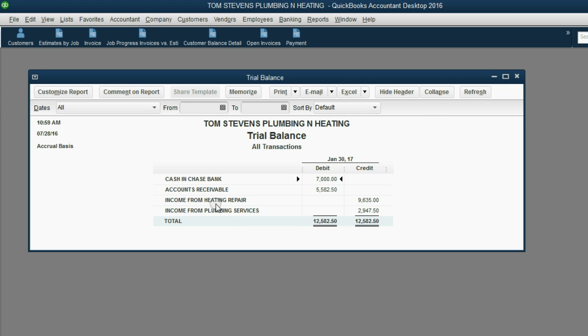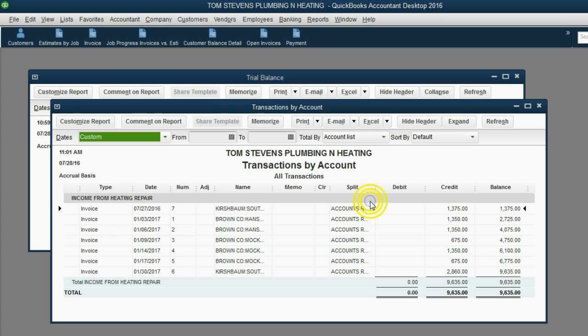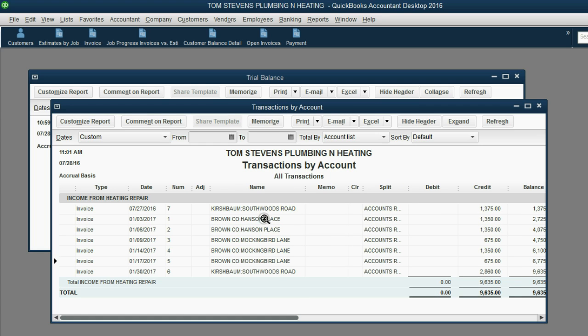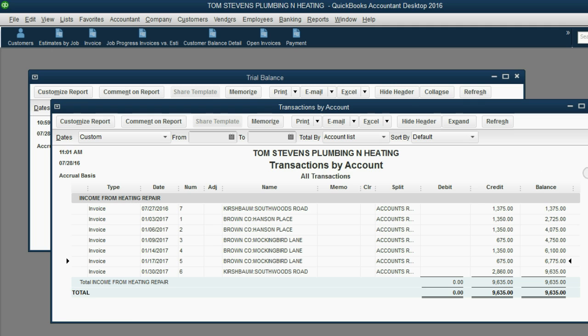What about this income from heating repair? When I double-click, I see that the reason the balance of income from heating repair is $9,635, well, that's because of all of these different invoices. Some of them went to Kirschbaum and some of them went to Brown for the different jobs. And of course you could always make the columns wider or the window wider. But these are the transactions listed in date order.